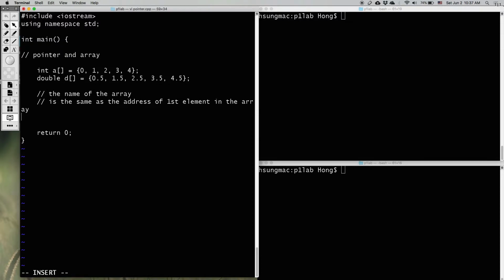So what it means is if we compare the name of the array A and then compare the address of the first element in that array. So we write the first element using square bracket notation like this, and then we can get the address of that using the ampersand operator. Then this should be true. That's the first relationship we find.